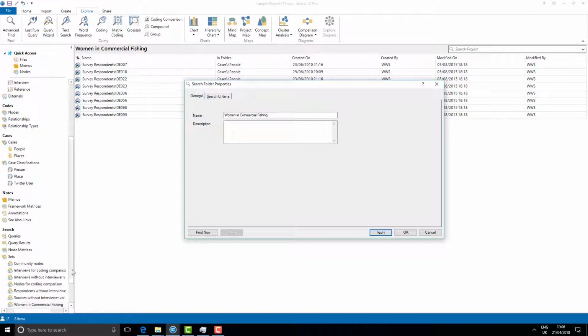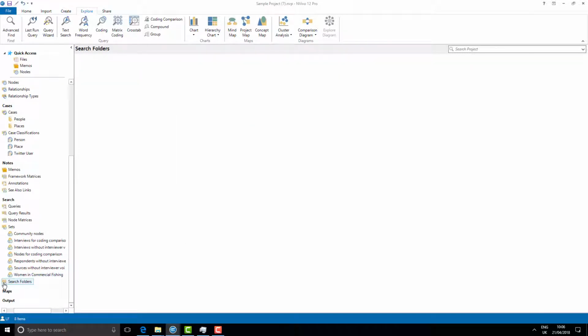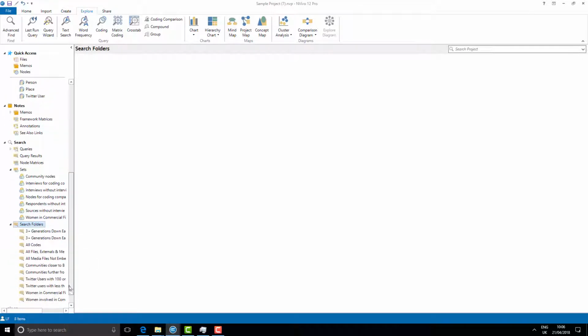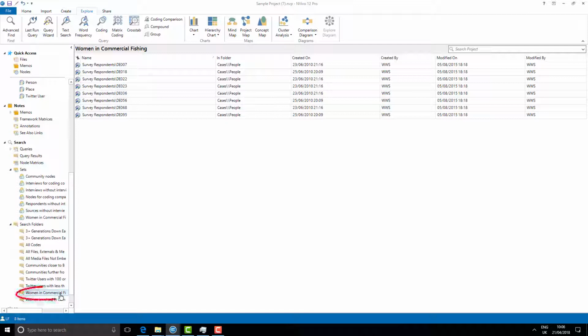I can see that in my project, I now have a search folder. So now when I create new cases that have the attributes gender, female, and commercial fishing yes, they will automatically be added to the search folder. In each of your projects, the flow of data is likely to differ. In some projects, sets may work well, where others, the dynamic capability of the search folder will be critical.